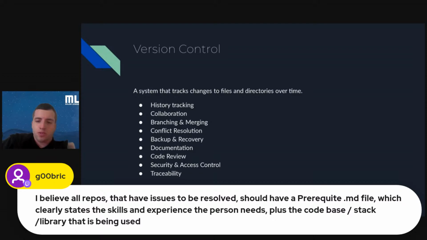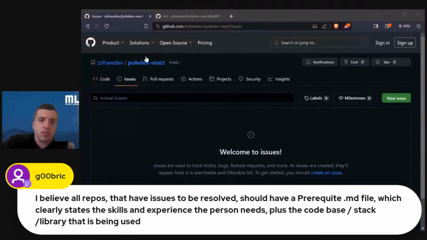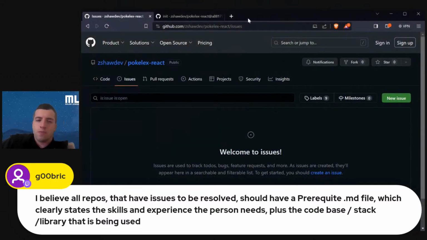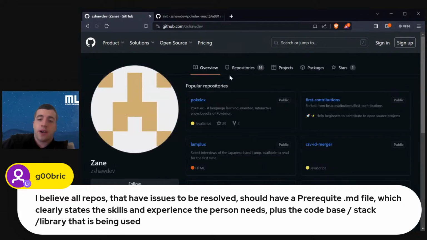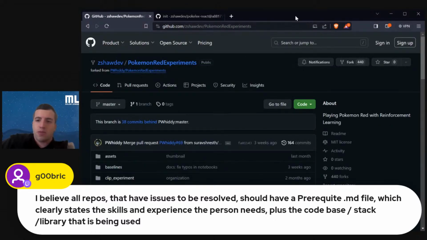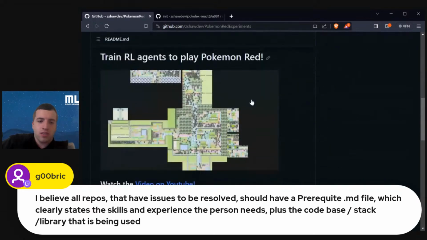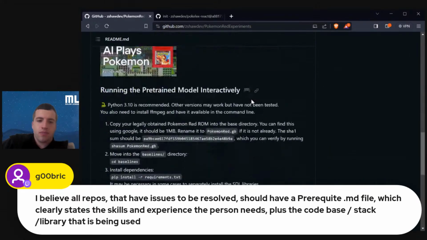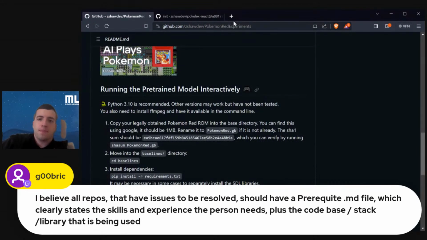Let's delve into this little project here again. I don't think I have any issues on it. No, we can go to another project to kind of show this. Here, let's do this. So one of the projects that I used last time, this isn't mine. I don't really know anything about it, just a random one that I grabbed. This is Pokemon Red Experiments. Playing Pokemon Red with reinforcement learning. So here in the markdown, we do have the person needs plus code base stack library that is being used.